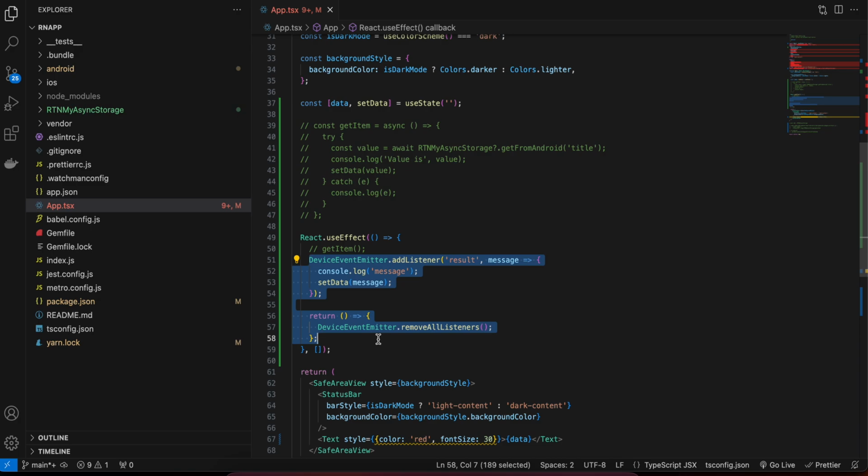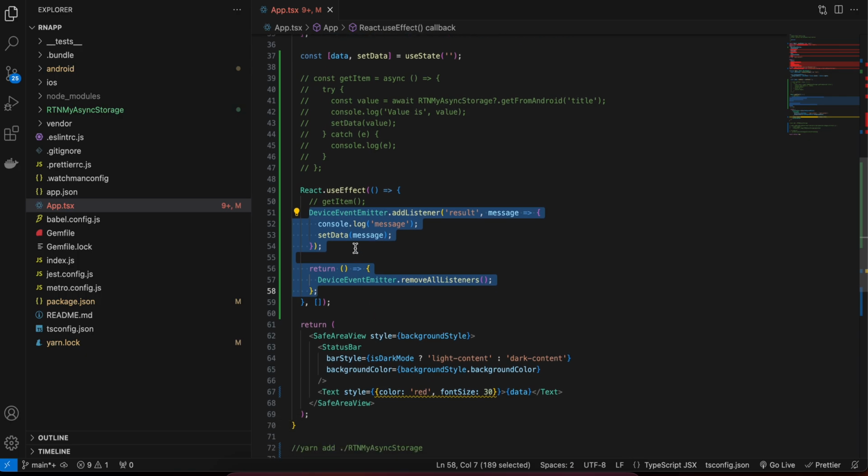So if there is some data in preferences data store, I'm immediately sending it back to the React Native side as soon as the app is launched. And once we get the data, I'm just displaying it inside our text view. That's it on the React Native side. Now the main part is on the native side.